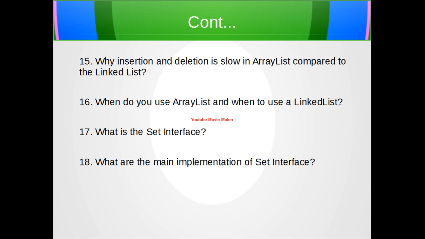So the next question is, why are insertion and deletion slow in ArrayList compared to LinkedList? ArrayList internally uses an array to store the elements. When that array gets filled by inserting elements, a new array of roughly 1.5 times the size of the original array is created, and all the data of the old array is copied to the new array. During deletion, all elements present in the array after the deleted element have to be moved one step back to fill the space created by the deletion.